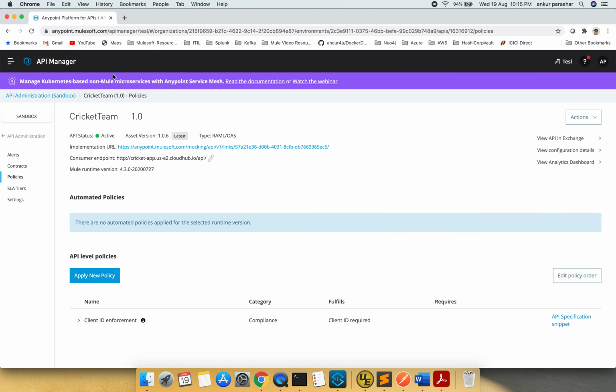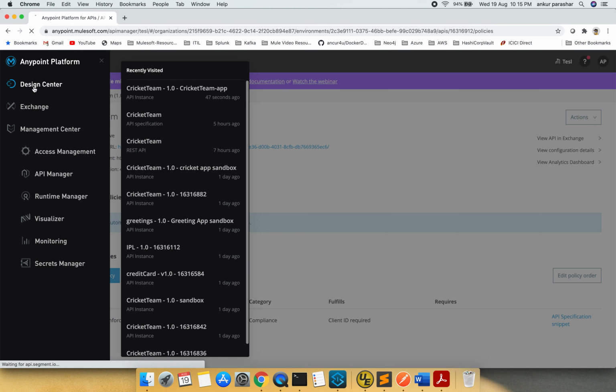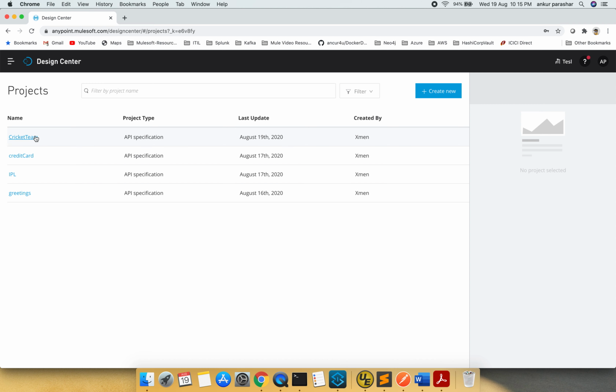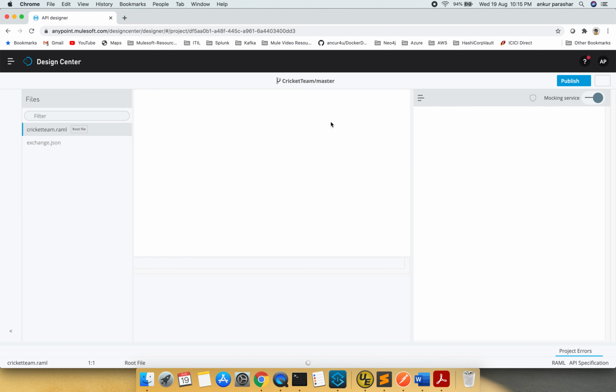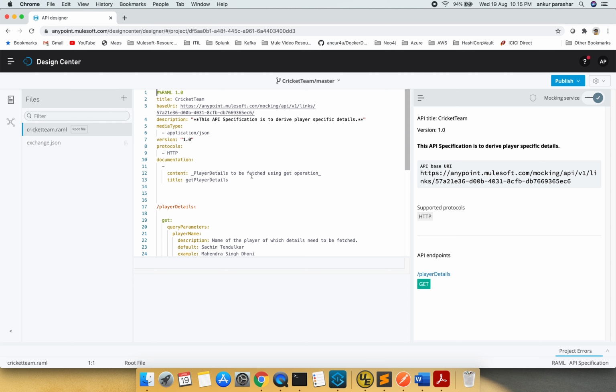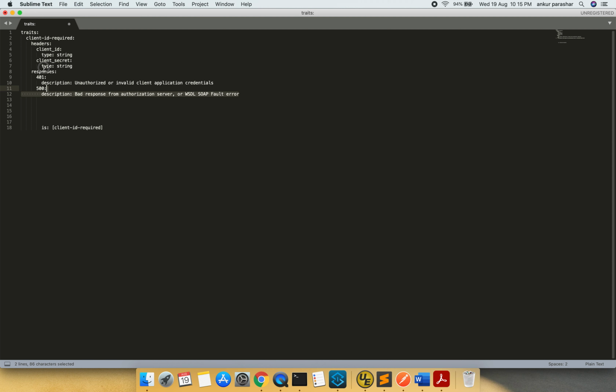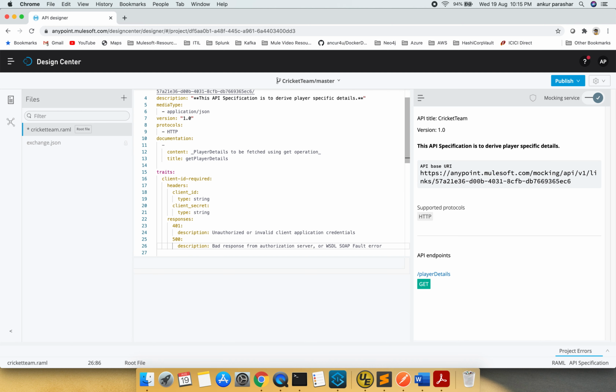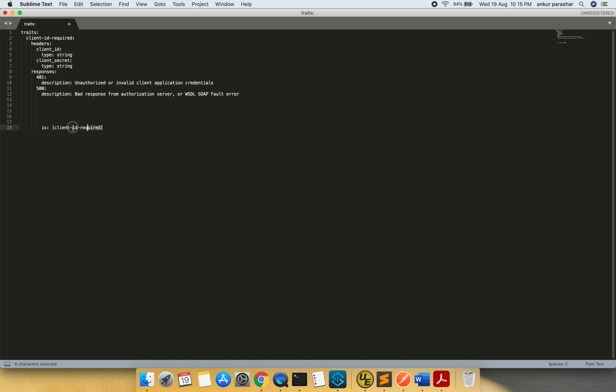I will close this window and go back to the design center. We'll try to locate this Cricket app API. So this is the Cricket team app API, and I will click on this. It is taking some time. So here we go. What I am going to do is add the traits over here. So I will copy paste the content. This is the traits, and I will paste it just before the resource gets started, that is before player details. Okay, and I need to copy paste this client ID required as well.